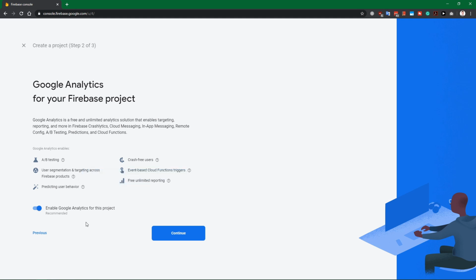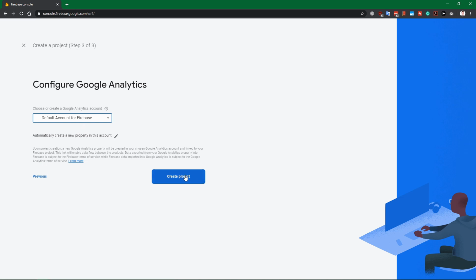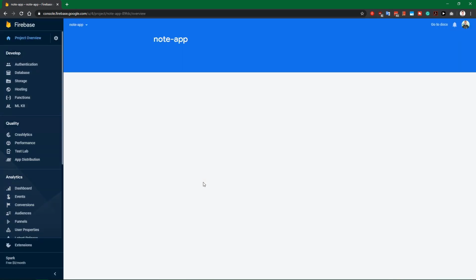Then we're going to just enable Google Analytics. We don't really care about that. Continue. Google Analytics account will be default account for Firebase. And now let's hit Create Project. After some time, the project is ready and we can go ahead and continue.